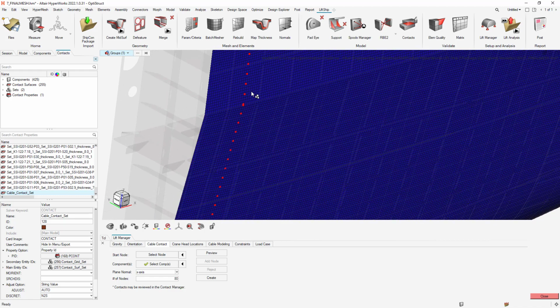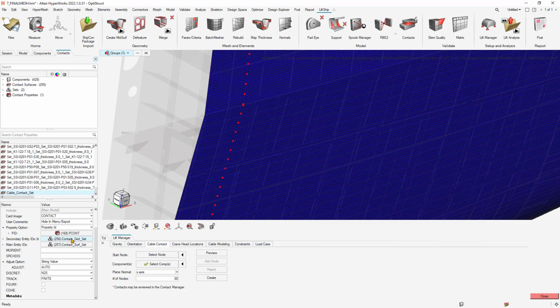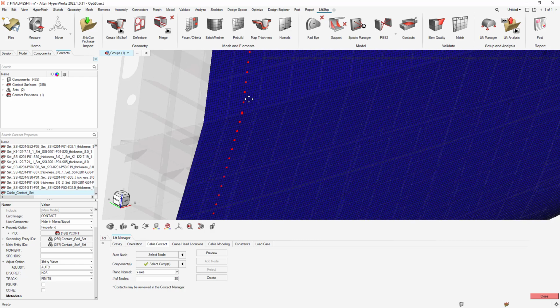It is going to be a node to surface type of contact. You can see listed here we have our master and secondary, and then we have our node to surface type contact.